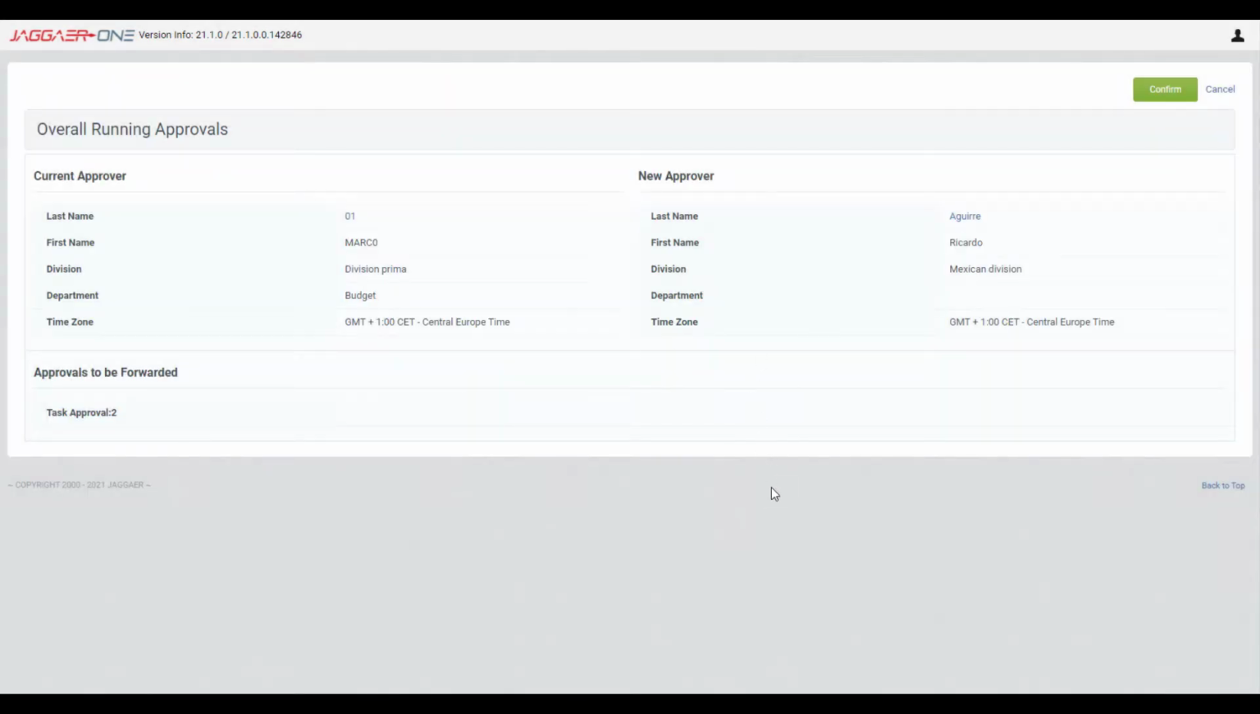And now I have a moment to make sure that everything that I'm doing is exactly what I meant to do. So over on the left-hand side, it's giving us a summary of who the current approver is, and on the right-hand side, who the new approver is. On the bottom, you'll see all of the approvals to be forwarded. You'll see that this is just 2 task approvals, but if you had other objects like RFX or contracts, you would see those listed out separately as well. Once you're ready, you would hit confirm.